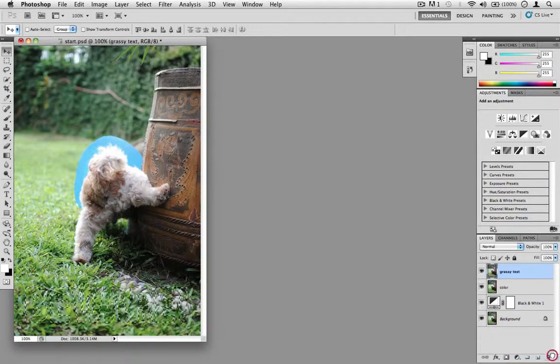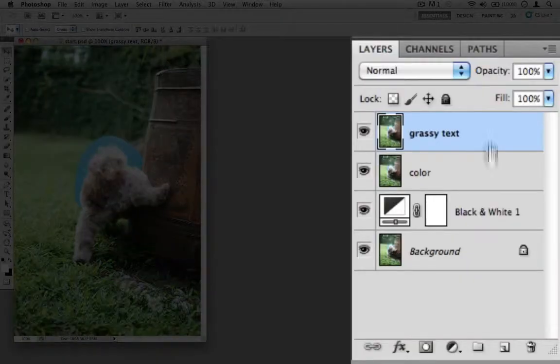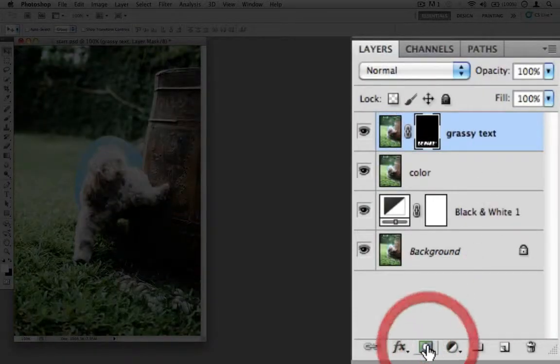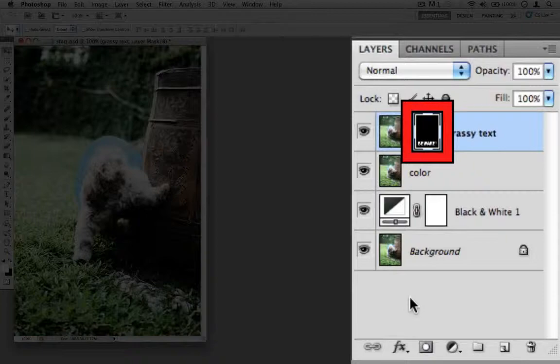So what I want to do now is create a layer mask on the grassy text layer so that I get some text that's filled in with the grassy part of the image that you see here. Basically, I'm cutting out this layer into the shape of this text selection. So make sure that the grassy text layer is selected. Then click on the Add Layer Mask button and you'll see a new layer mask in the same shape as the text.